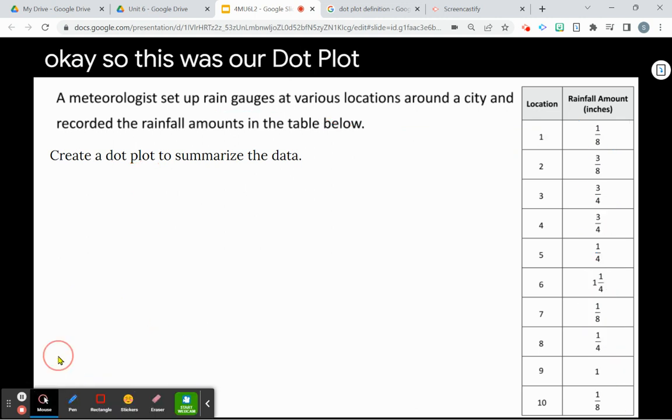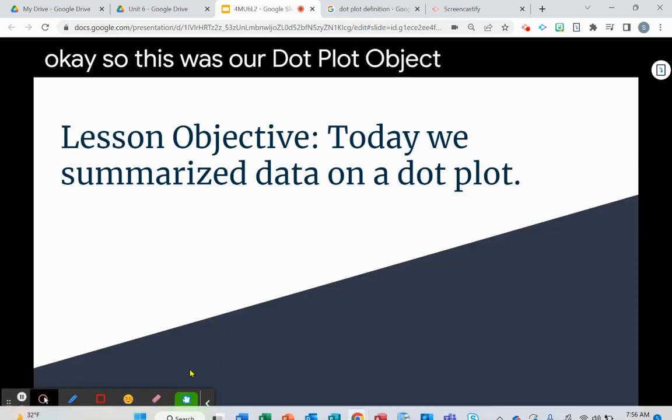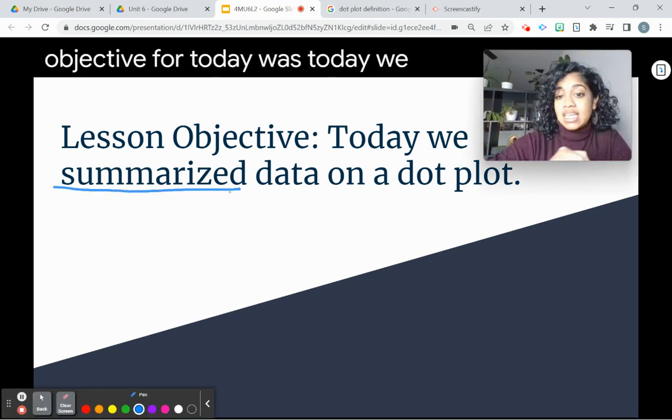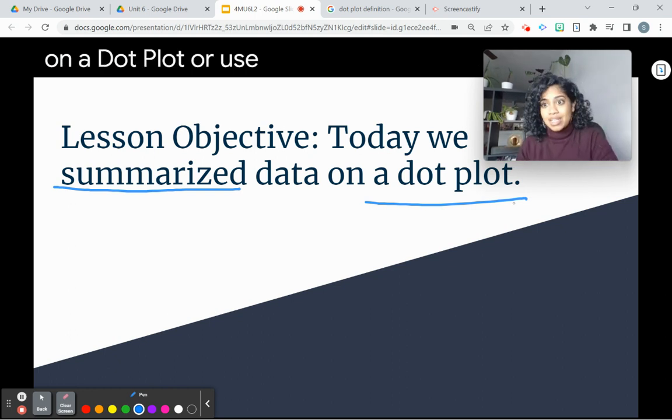Okay, let's go ahead and review our lesson objective. So our lesson objective for today was we summarized data using a dot plot.